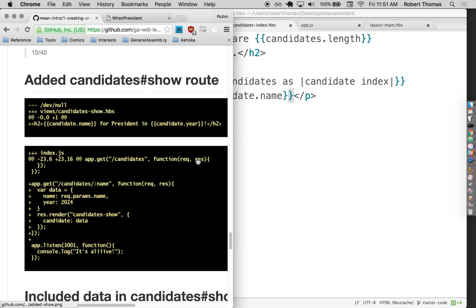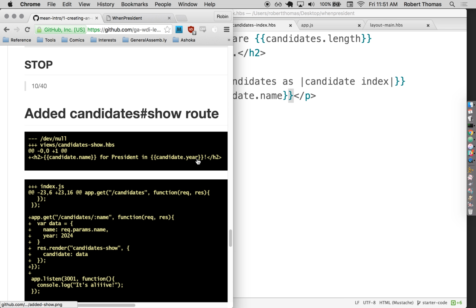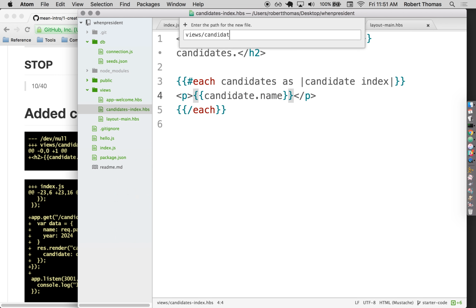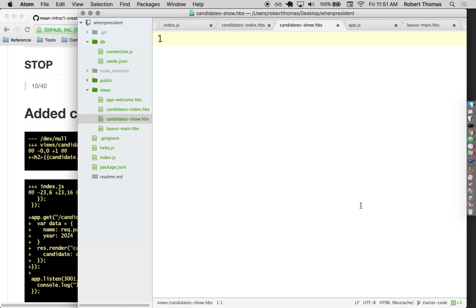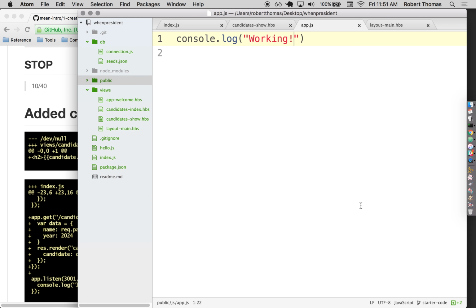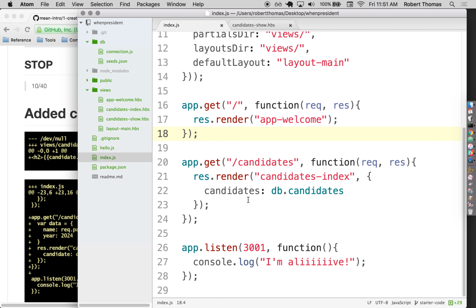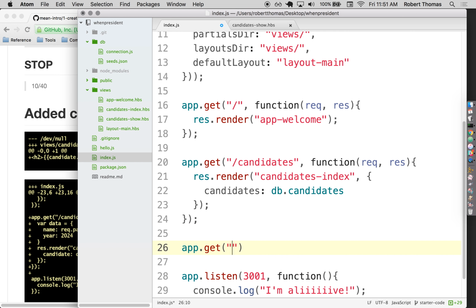All right, let's see if we can wrap up this page before we go to break. So we made an index page. I'm going to make a show page now. I'm going to do candidates show HVS. And then I'm going to make a route for this. So I'm not going to do it by ID. Instead, I'm going to do it by name.